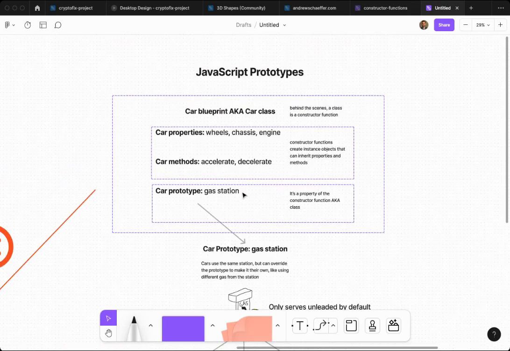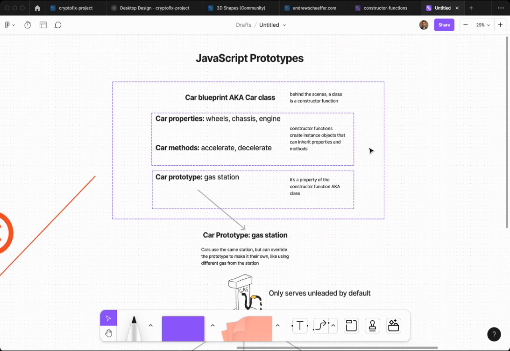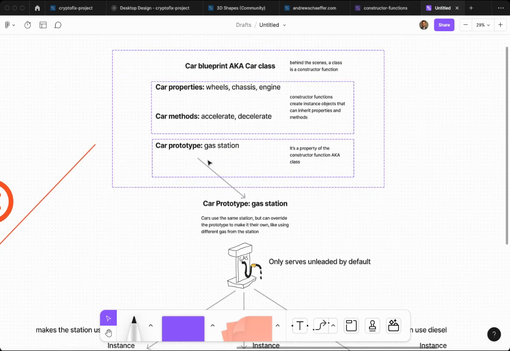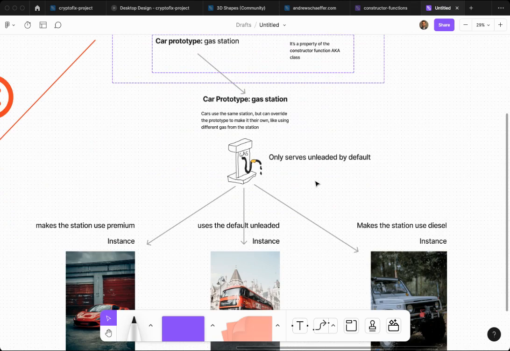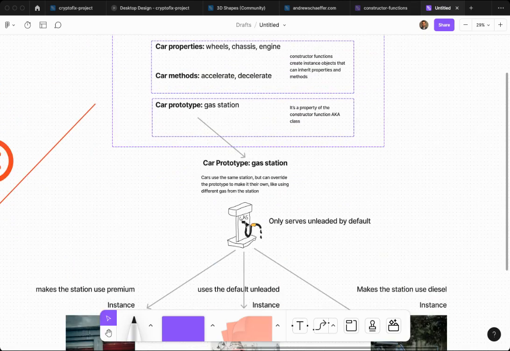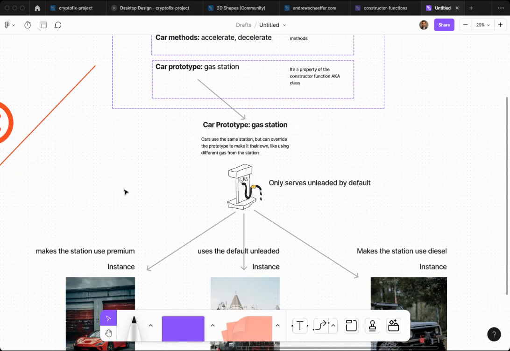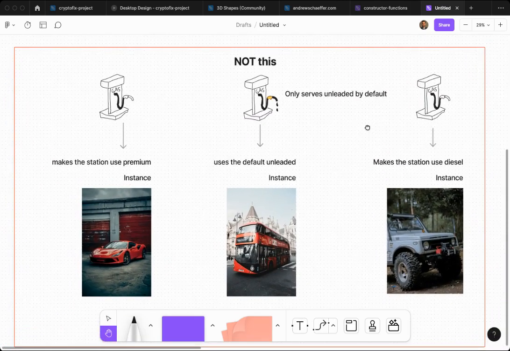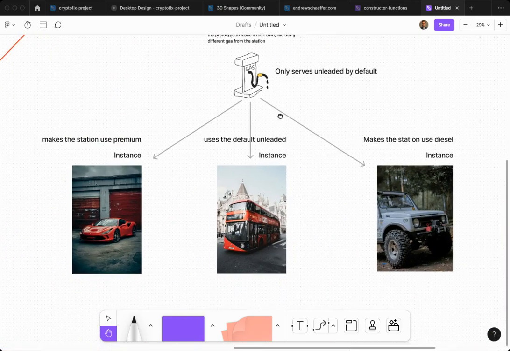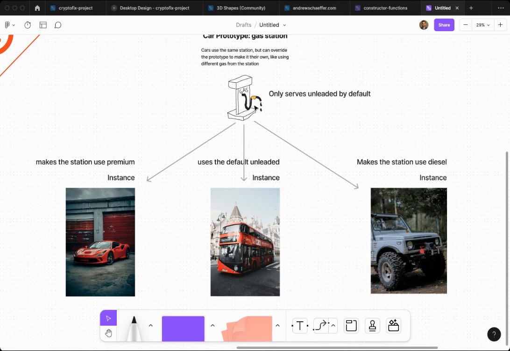What's so cool about it is that when you create a car based off of this constructor function, each car is going to have access to this gas station prototype, right? But instead of each car having its own gas station, which would be not good, where you have different gas stations for each car, instead you have the cars all using the same gas station, which is more efficient for code. You don't have duplicate code.